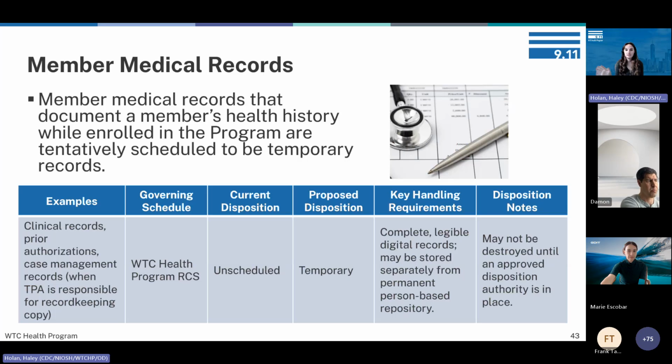So we need to make sure that these records are complete and legible in the digital format. They can be stored separately from that person-based repository. We defer to the TPA on the best way to manage that, but these records cannot be destroyed until an approved disposition authority is in place.